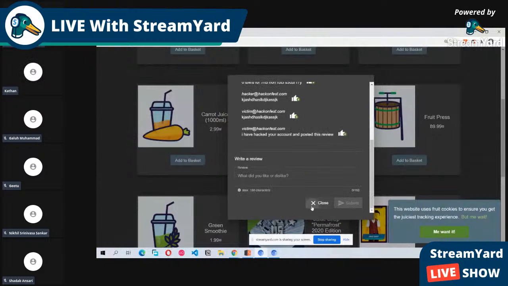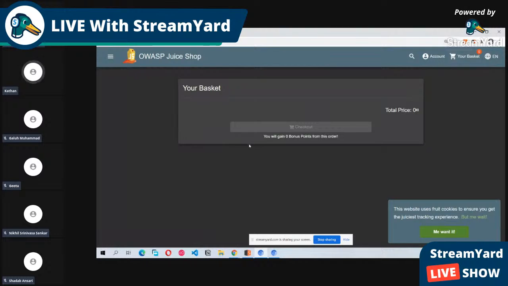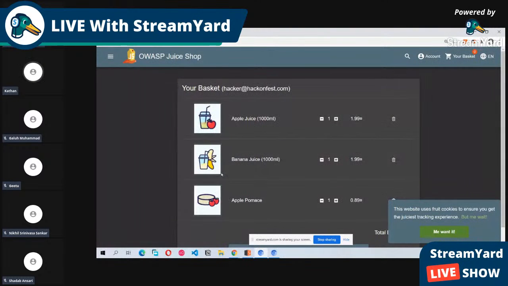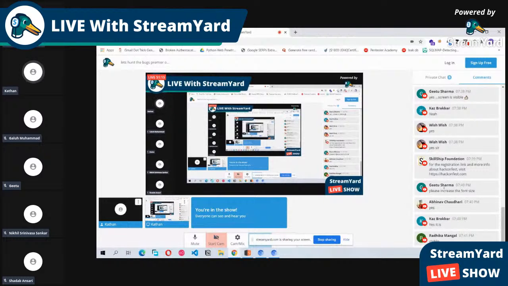Isn't that cool? This is the IDOR vulnerability. We will see a lot more of this, like manipulating the basket and all those things, like if a hacker is able to put an item in the victim's basket, when we get into the course, right? So was it fun?